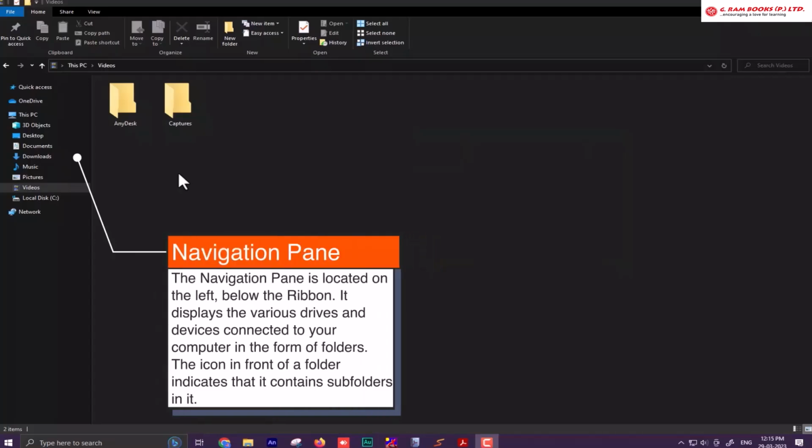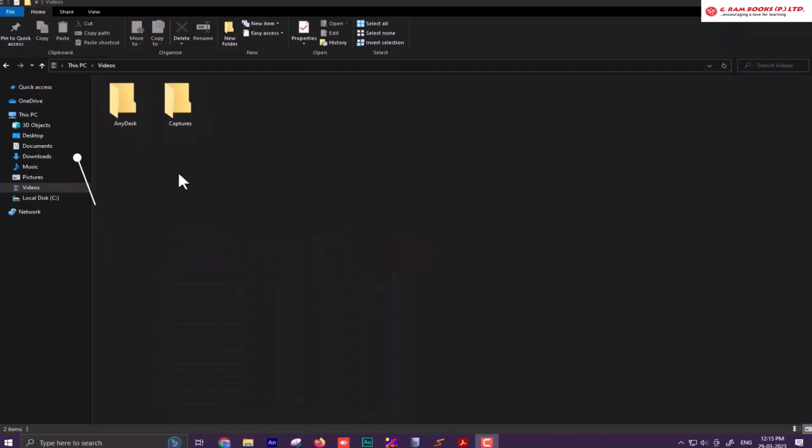Navigation pane. The navigation pane is located on the left below the ribbon. It displays the various drives and devices connected to your computer in the form of folders. The icon in front of a folder indicates that it contains subfolders in it.